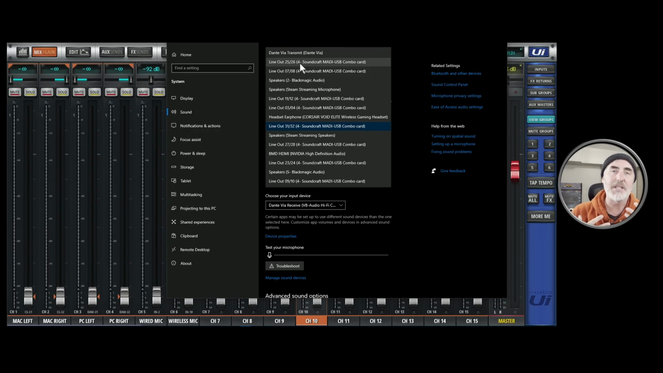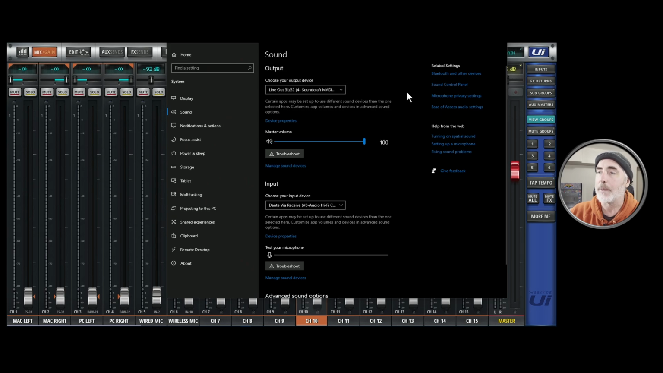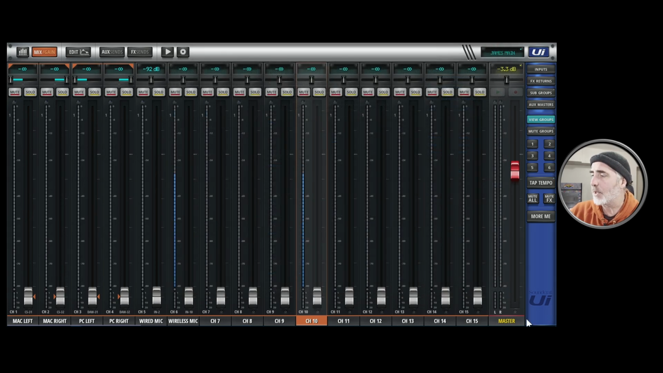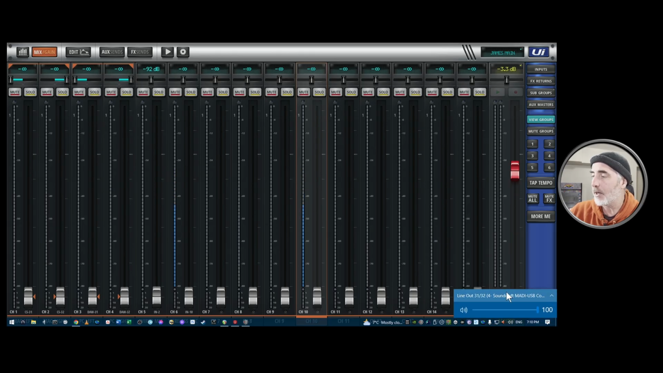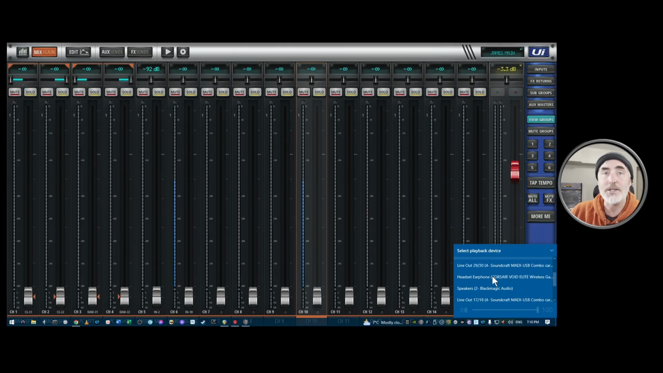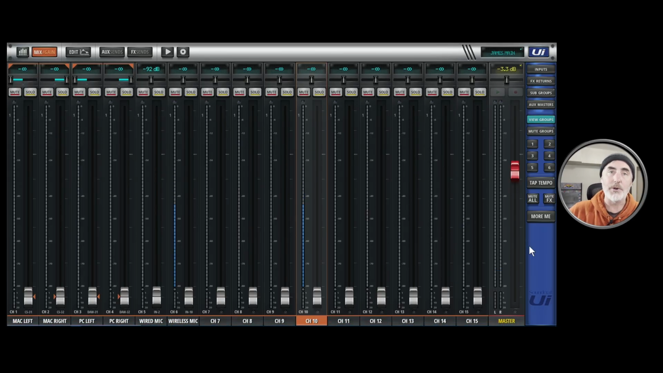Just because it's the way I like to do things, I like to throw my PC output all the way at the end. So I choose 31 and 32. So you scroll down the list until you find it. Here's mine, and that's what I'm going to choose. Again, you can do that from the speaker icon down here. Just by clicking on it, you get the drop down, and then you can scroll through the list of your output devices and choose whatever line out you want. Again, I'm choosing 31, 32.